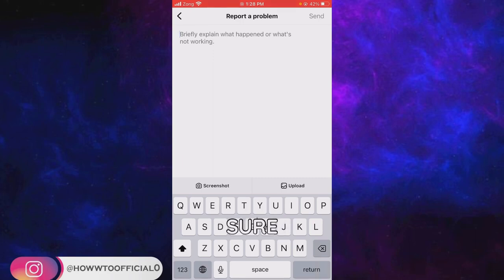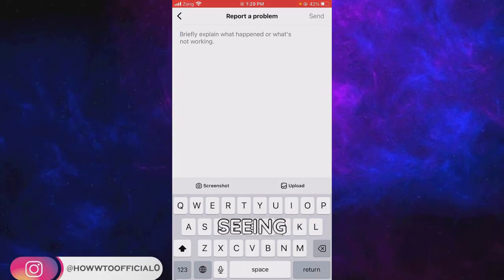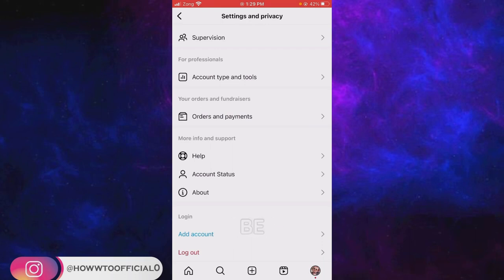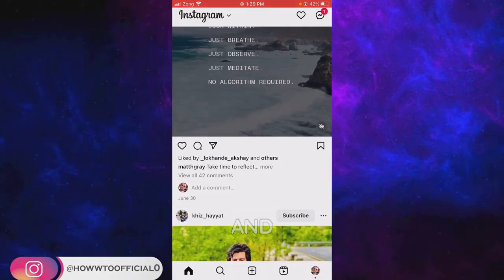And I'm more than pretty sure that your query will be resolved within 24 hours and you will start seeing the GIF option in your account too, because this is just a new update and it may not be available for some people, but you will get it soon if you update your app and report the issue to Instagram.